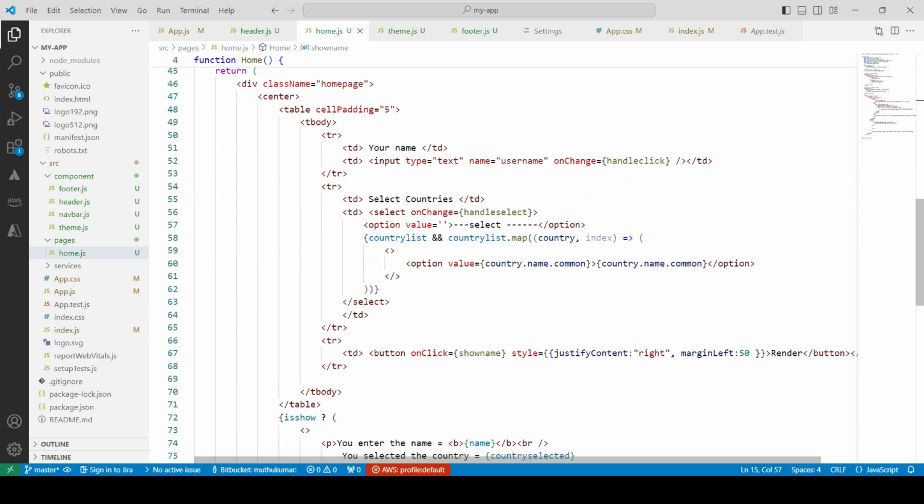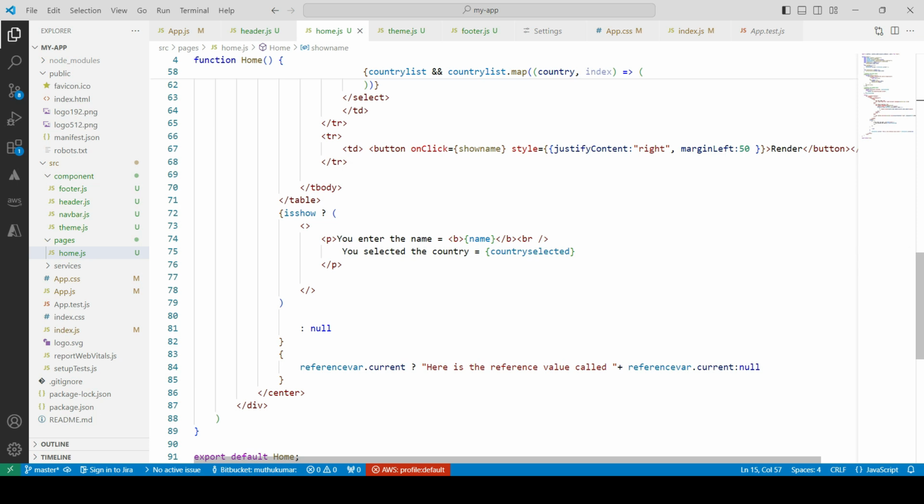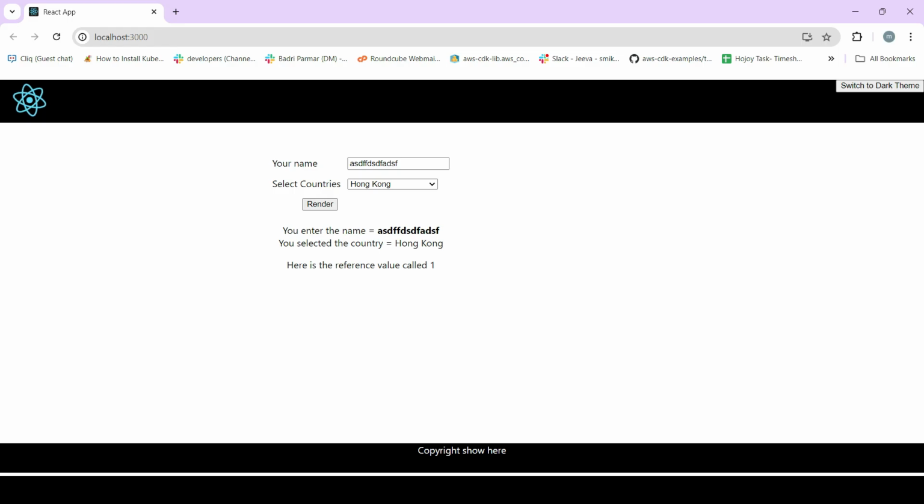Then I am printing this reference value here. If referenceVar.current has a value, it will print the value here; otherwise, it will show null. So I am running this program now. You can see I am just refreshing it, typing here, selecting one country and clicking render. You can see it shows the entered name and the selected country. The reference value here is 1.